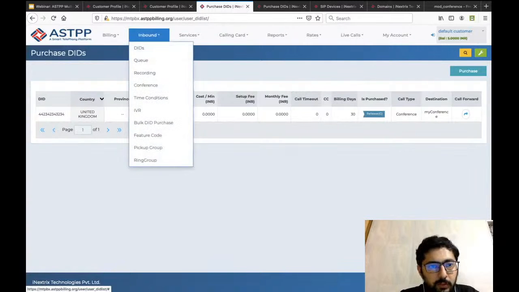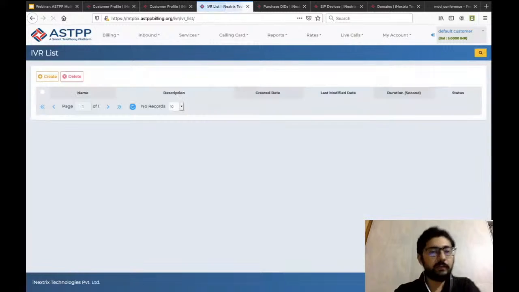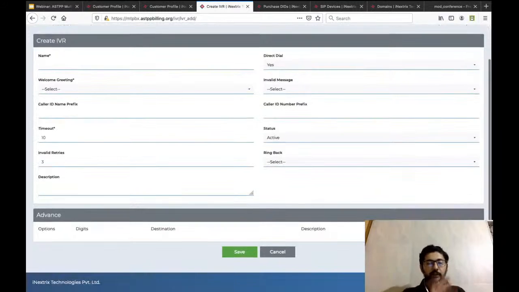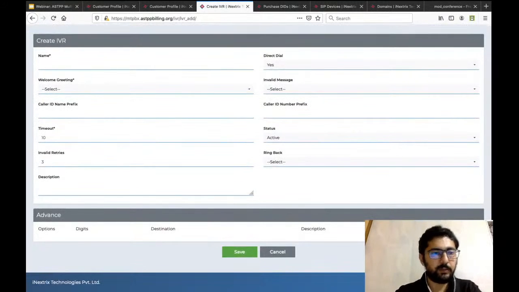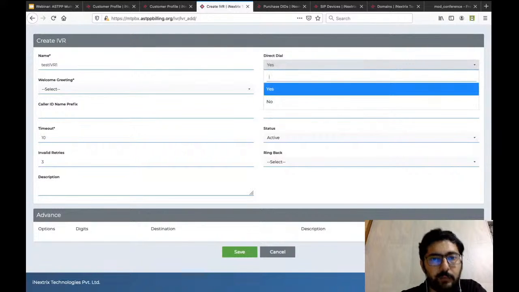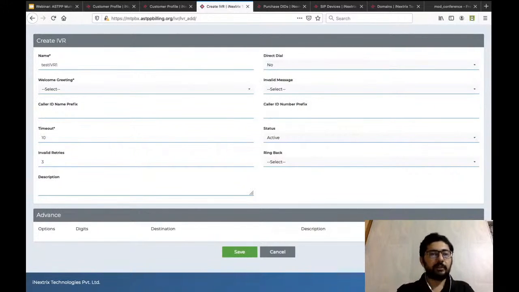Now what is pending? Queue we have covered, recording, conference, time condition, and IVR, the cool one. Okay, so IVR is a little bit vast and connects to all the other features as well. So now let's say test IVR1. Direct dial: if you know the extension or where you want to reach, you can get there by direct dialing it, without hearing the whole IVR. But I want the caller to hear every instruction, so let's say I don't want them to access direct dial.